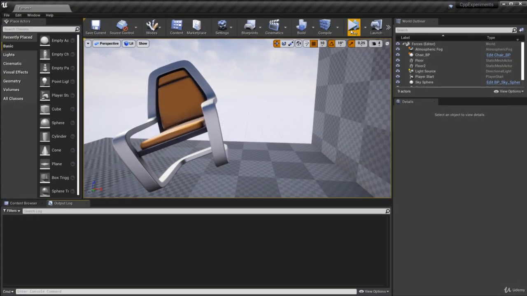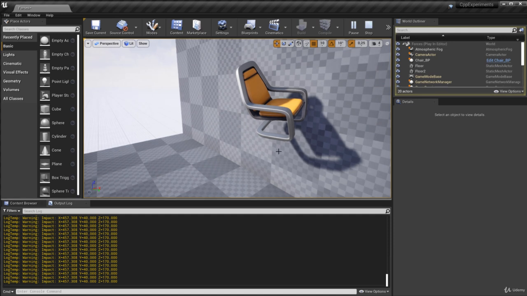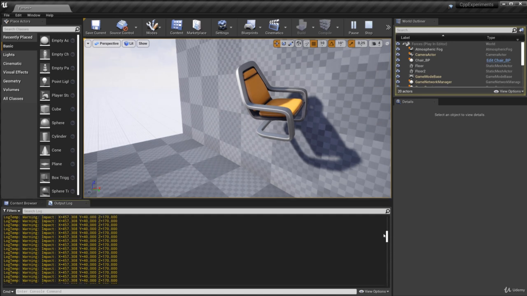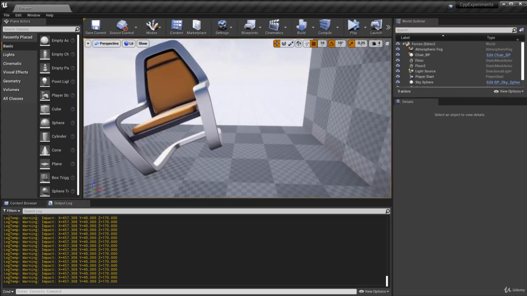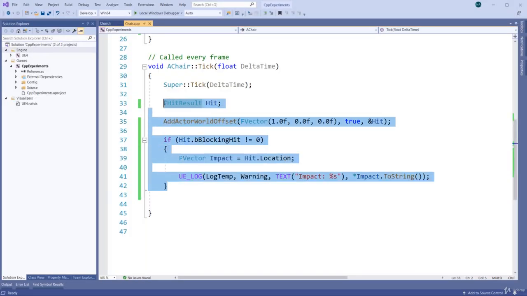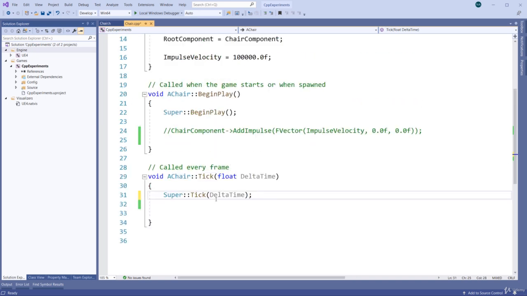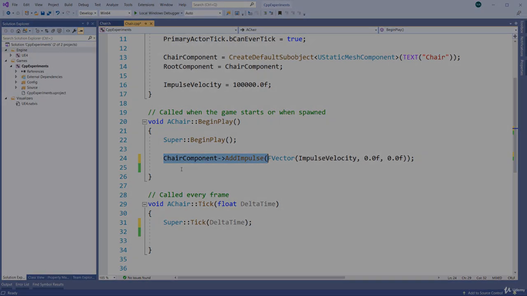Right, so I've already built this, and if I click play now, in my output log you won't see anything. But as soon as we have a hit, you'll see that it will start printing out that impact location. So just a quick bonus that I wanted to highlight to you. And what I'm going to do now is delete all of this stuff. You can comment it out if you want, but I'm not going to use it anymore for right now. I'll uncomment the line here where we add the impulse to that chair component.